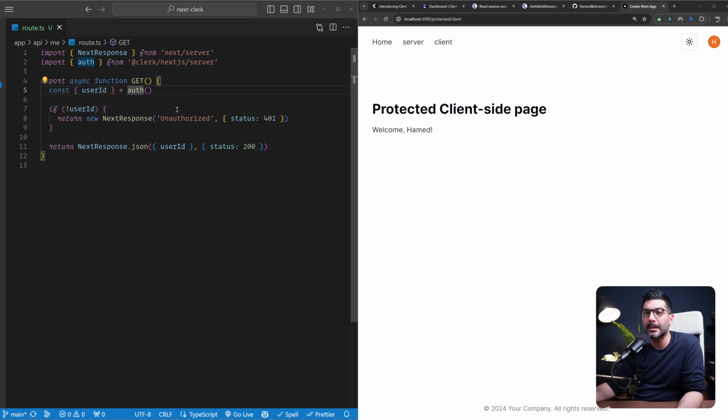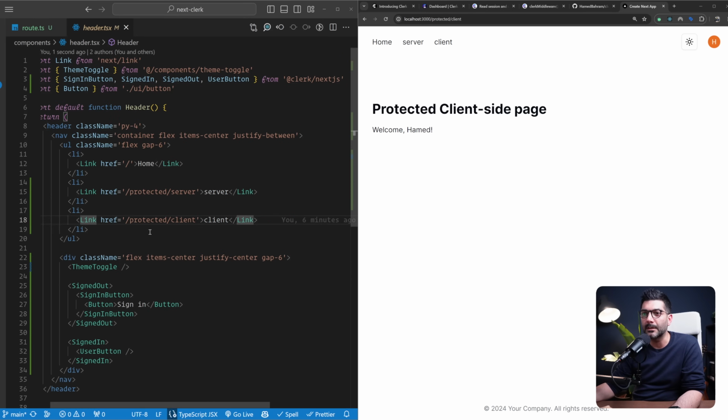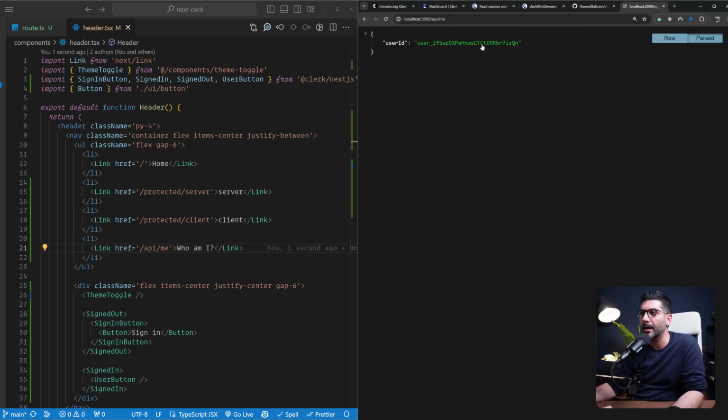And now I'm accessing the same auth function. This is good anywhere on the server side. So if you're in the route handler, server actions, server components, you can use this. I'm getting this time the user ID. I'm not accessing the current user. I could have if I wanted to. And I'm passing in the user ID. Okay, let's go back to our header. And why not make this even nicer? I'm going to include yet another link to say go to API and go to me. And then here, I'm going to say who am I? Let's save this. Now, if I try to access the who am I, it's going to send a JSON response with my user ID.